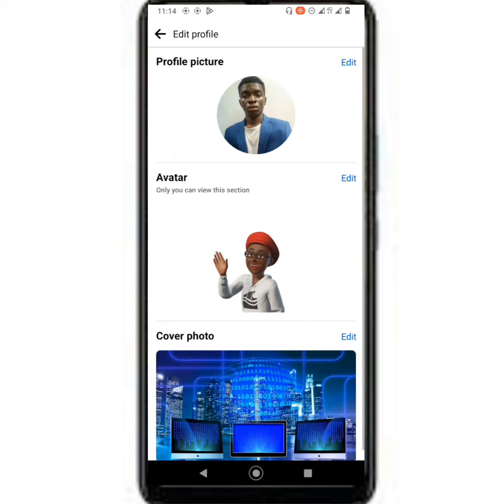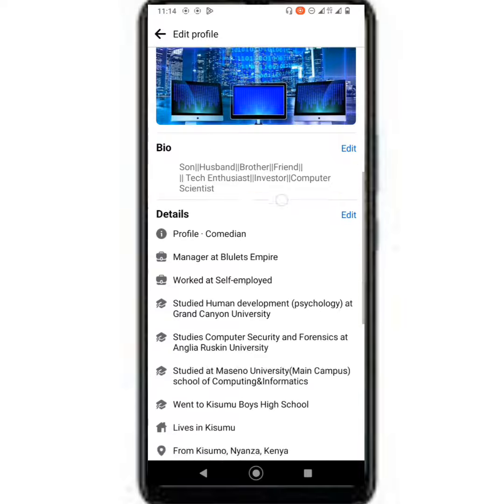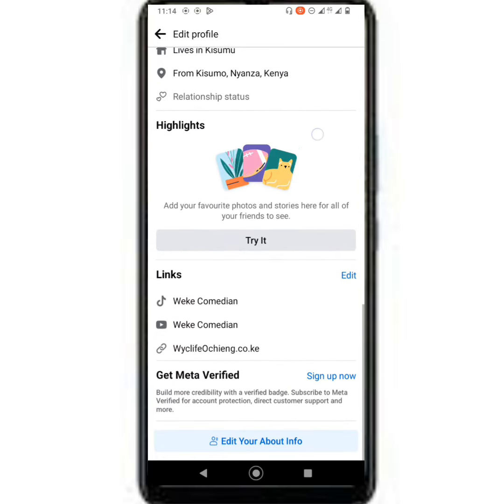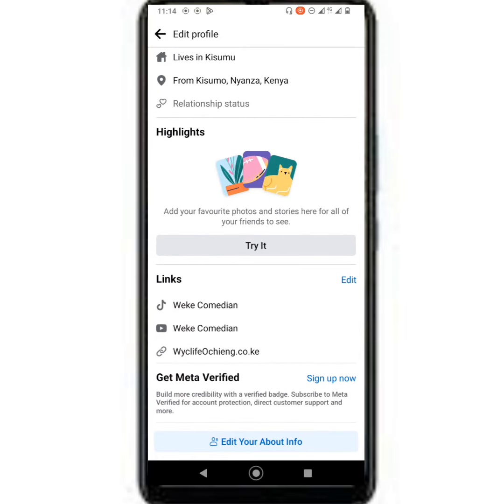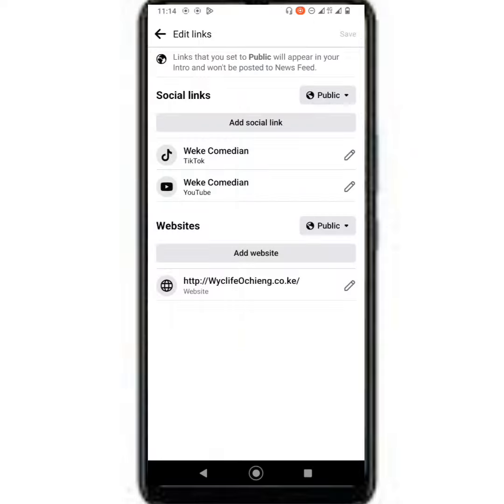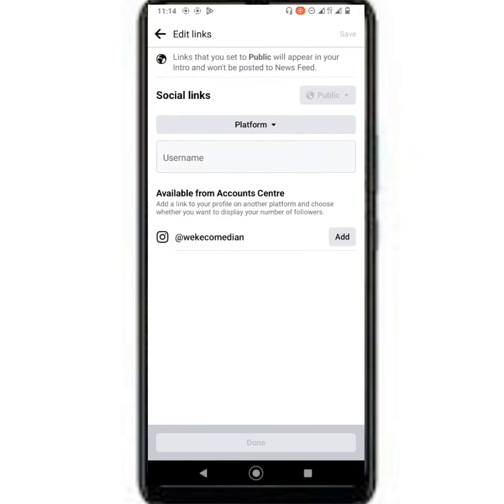Click on it. Now scroll down until you go to the place labeled links. Click on edit. Then social links. Then tap on add social links.